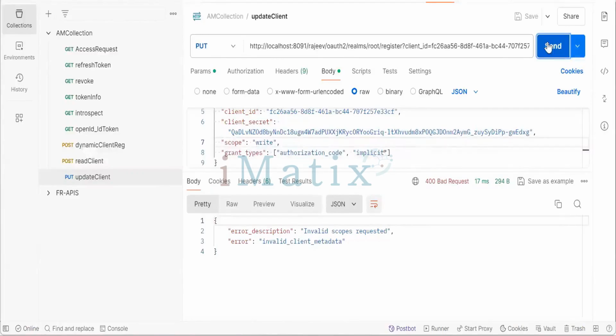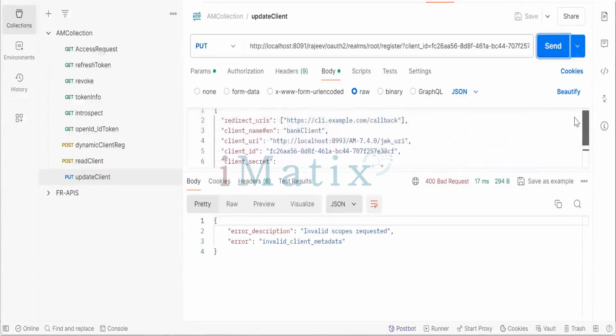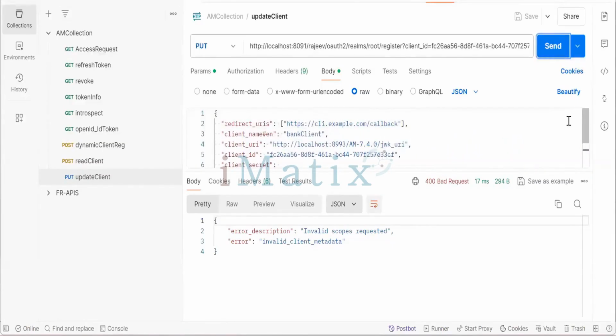It's saying invalid scope request. Invalid client metadata. Something is not correct in the client. Client ID, put the client ID above. We put the redirect, go above. Client name. Can you update the redirect URI?